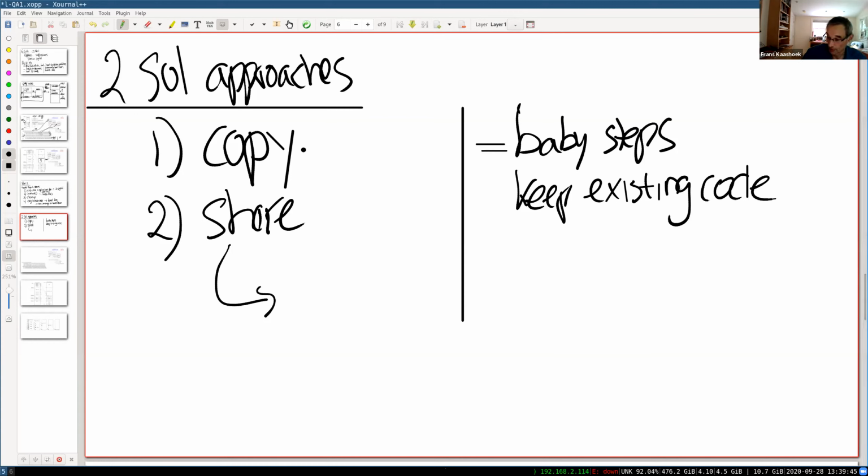But basically, baby steps. Partly because these bugs are so hard to track down.